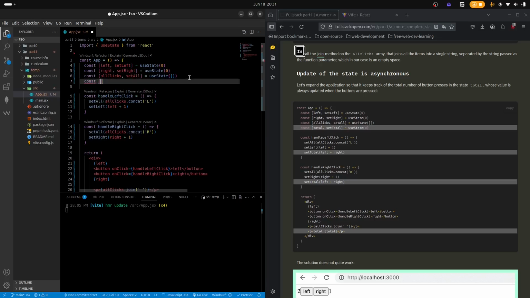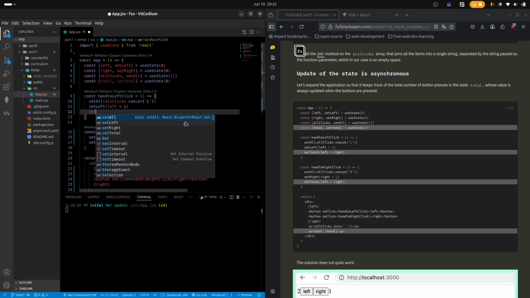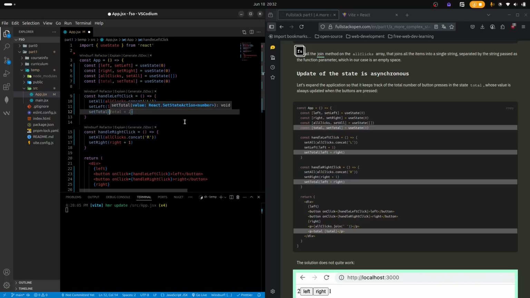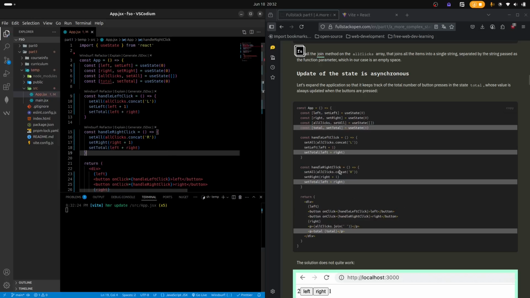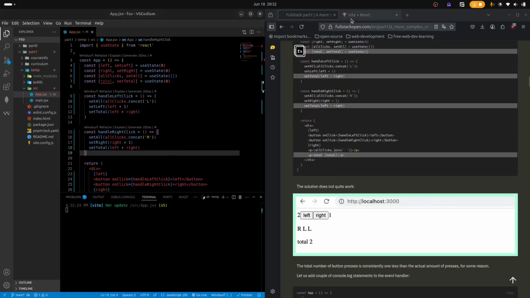So if we have const total, setTotal, setTotal, left plus right, copy this, so let's see what happens here.